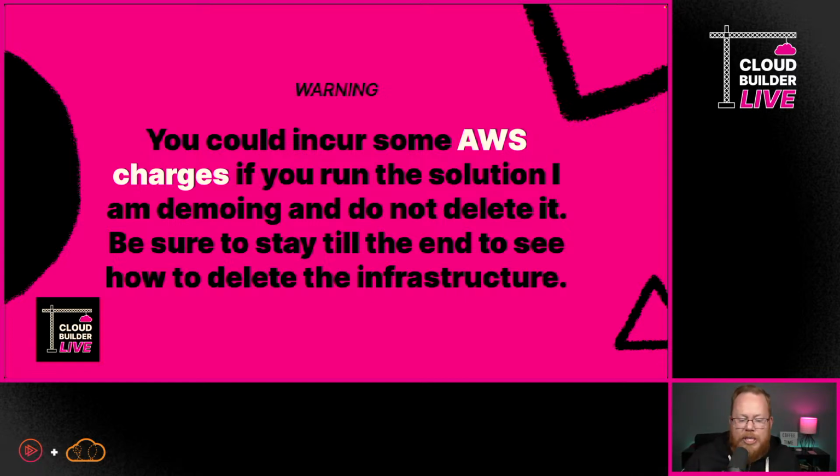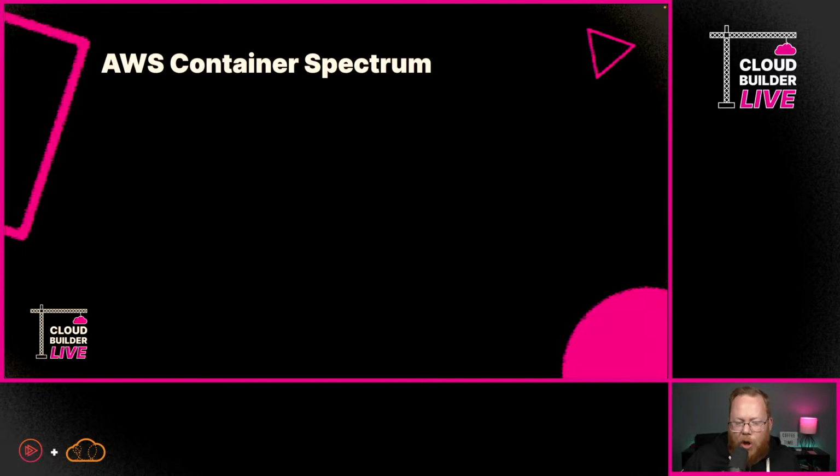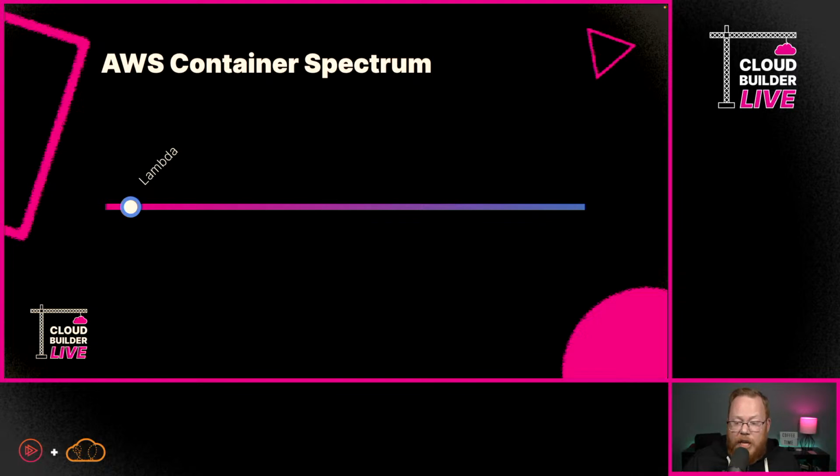So let's dive into a spectrum where we're going to talk about how to run containers on AWS, because there are so many ways to run containers on AWS. I'm not even covering all of them, but I'm covering the ones you would use primarily to deploy your container to if you were going to run some type of compute workload in the cloud. If we had a spectrum, over on the far left we could have Lambda. And you might not know this, but you can indeed run containers on Lambda.